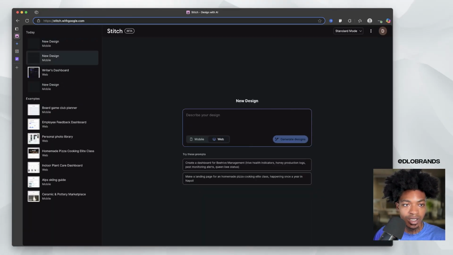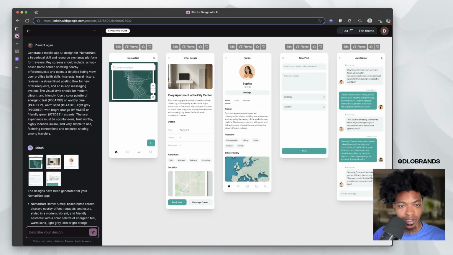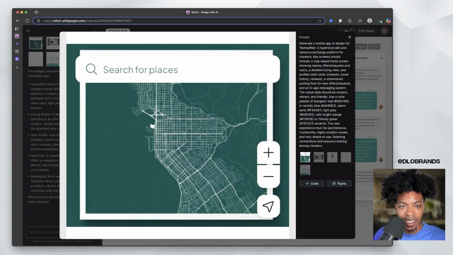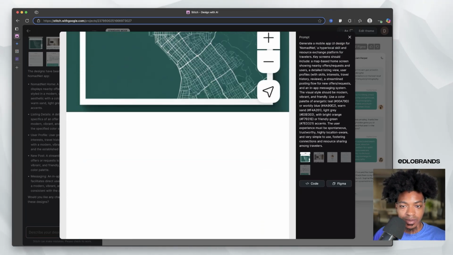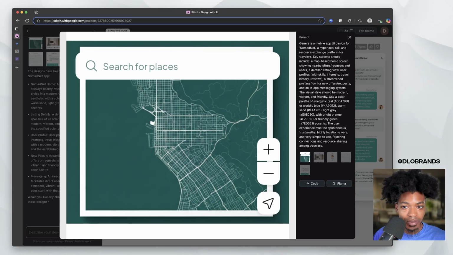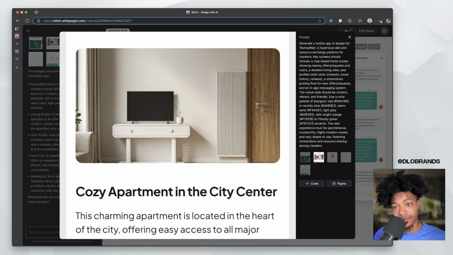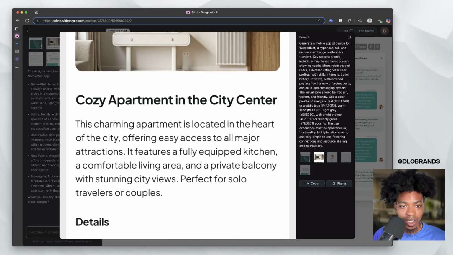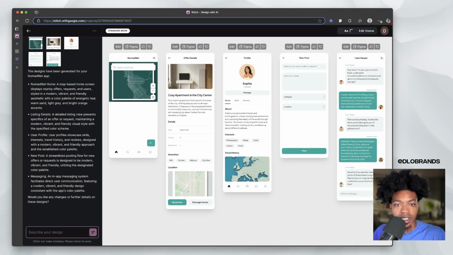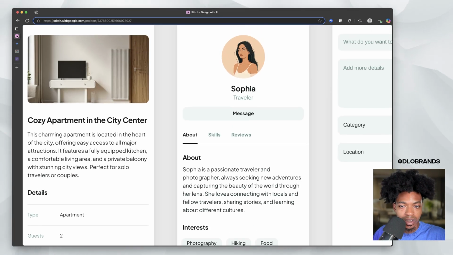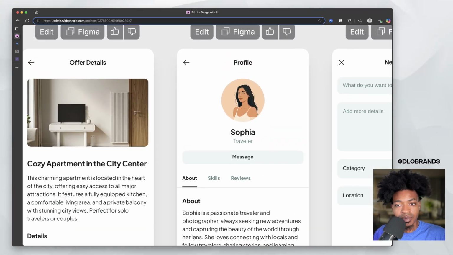So let's check out our other app, and this is NomadNet. Okay, NomadNet. So first screen we have is NomadNet home, listing details, user profile, new posts, and messaging. Okay, so this is the main one, which is supposed to be a map, and I'm guessing that map will show up with icons, or different offers as they call it. So a cozy apartment in the city center. The charming apartment is located in the heart of the city. Okay, cool. Okay. So it's really looking more like an Airbnb type of thing.